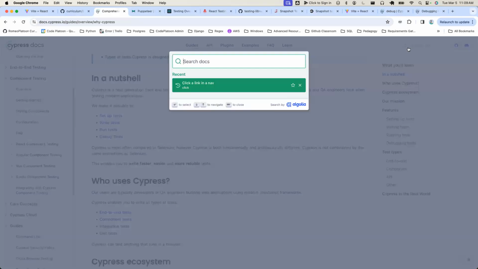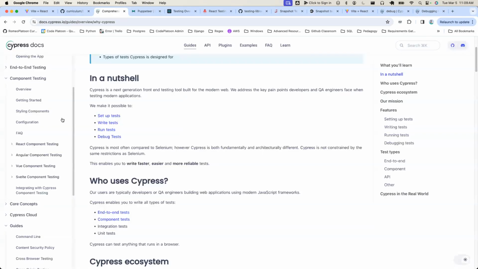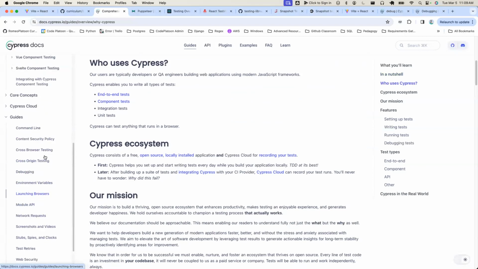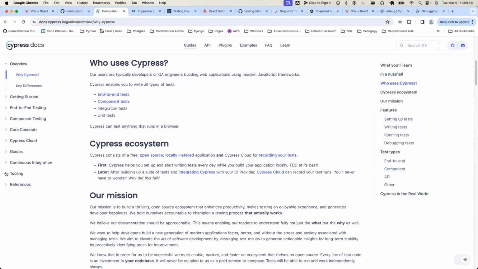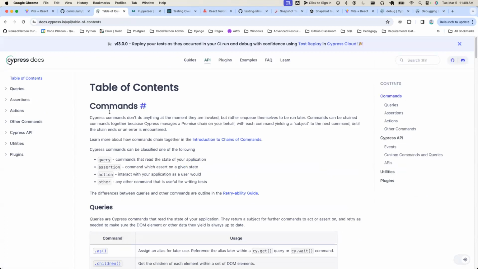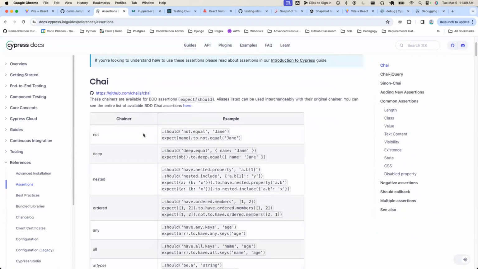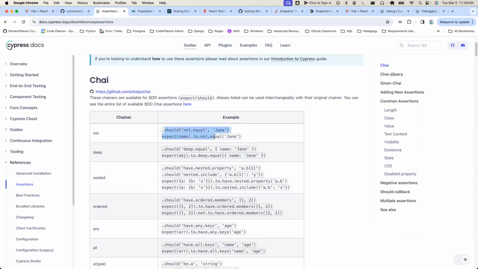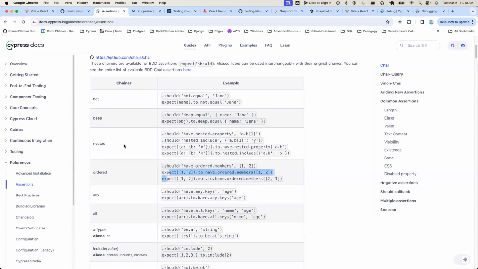If we go to their API docs, where did they hide? I always get lost in documentation websites. Here we go. Play with some of these assertions, which come from Chai. There's not equal, there's deep equal, there's nested property. So maybe experiment with throwing a couple other things on the screen.